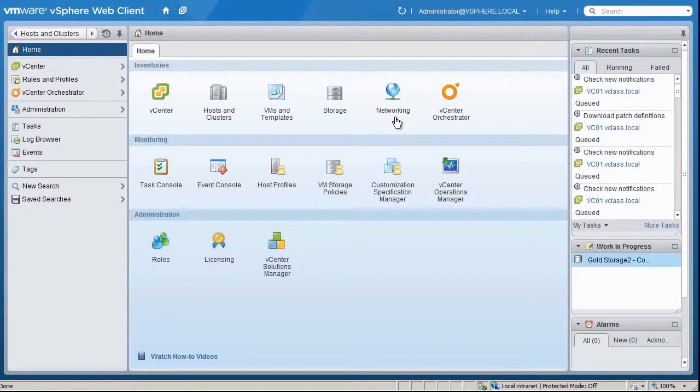Now, as you'll see later on, we may have some tabs within tabs. We may have some things in different places than you're used to, but at least we're starting off with something with which we're familiar. We'll also discuss a little bit about vCenter Orchestrator and setting up workflows. In the monitoring section, we can monitor tasks and events, host profiles, storage policies. There's a custom specifications manager and a vCenter operations manager. We're going to hit on a lot of this as we go through this training together.